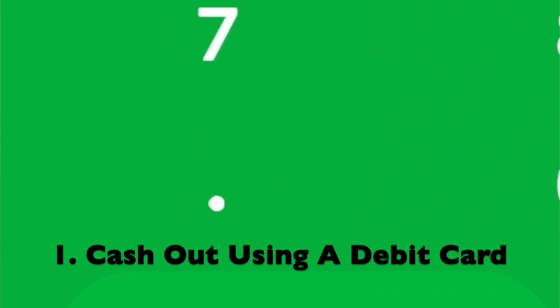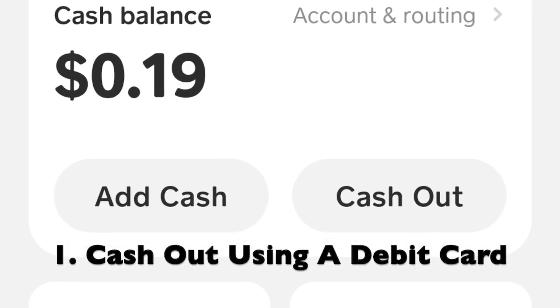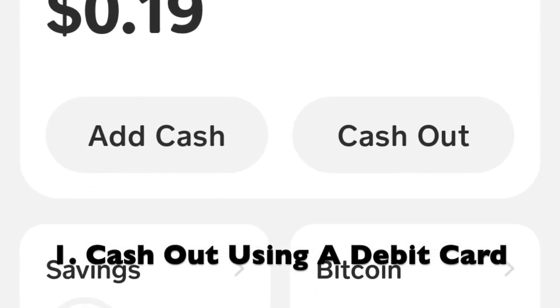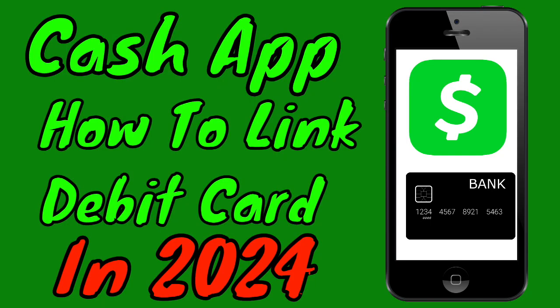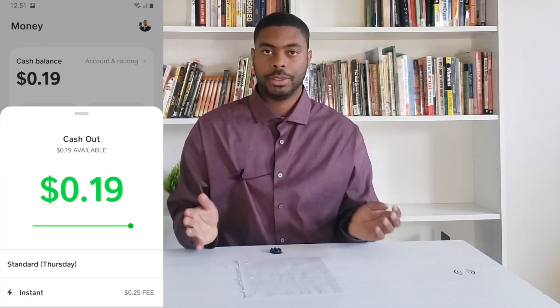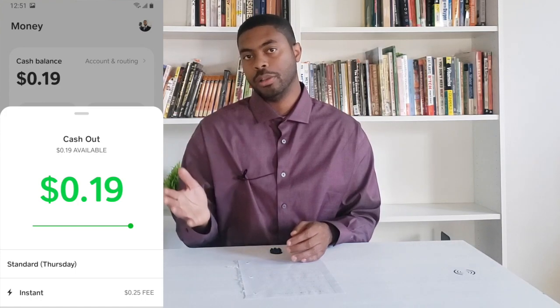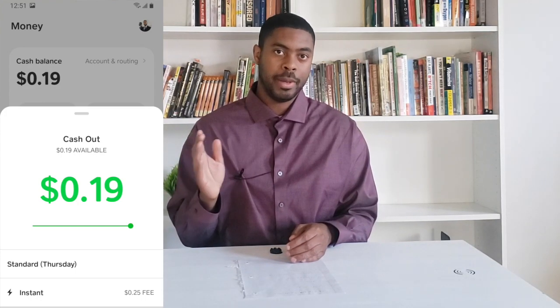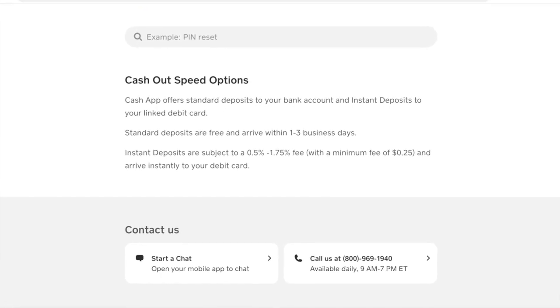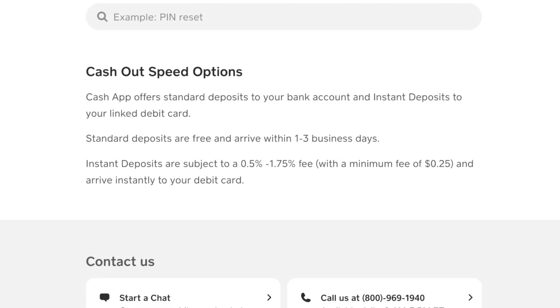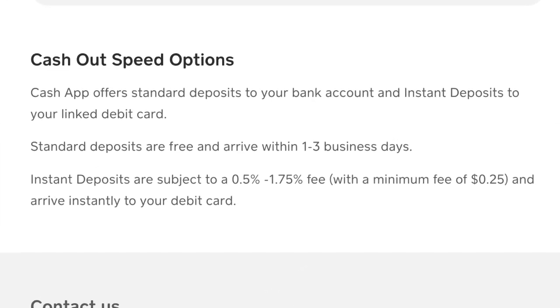Starting off with number one, you can cash out by clicking the Cash Out button in your Cash App. You do need to have a debit card linked to your Cash App account though, so if you want to find out how to do that, you can check this video out. But assuming you have that linked, just click on Cash Out and select the Instant option. Keep in mind that you will need to pay a small fee in order to do this. The amount of that fee is on the screen right now, but it's pretty insignificant, and if you need your money ASAP, it's probably worth it.